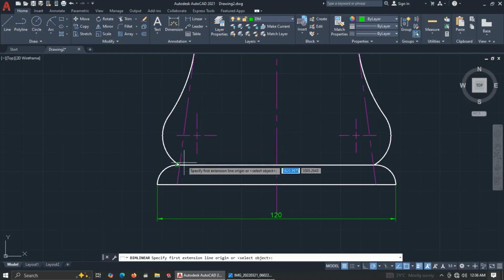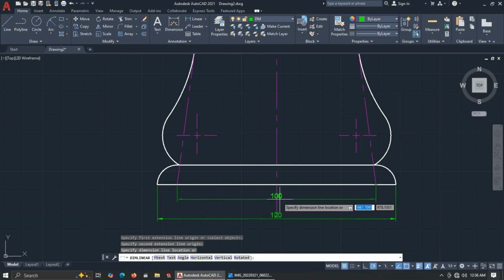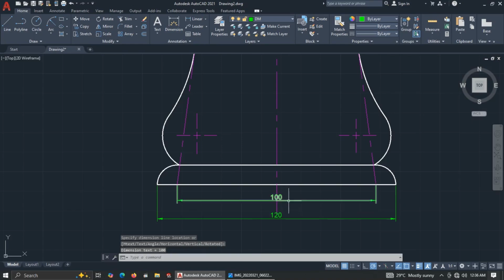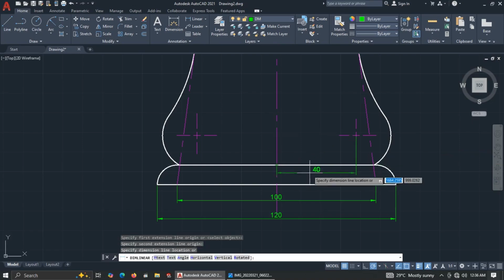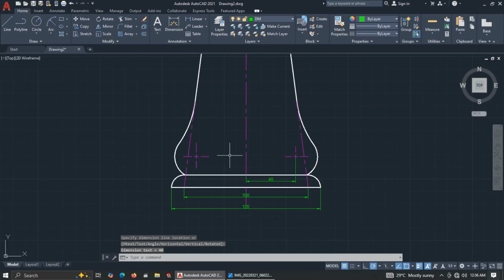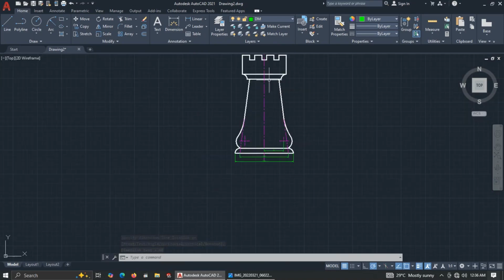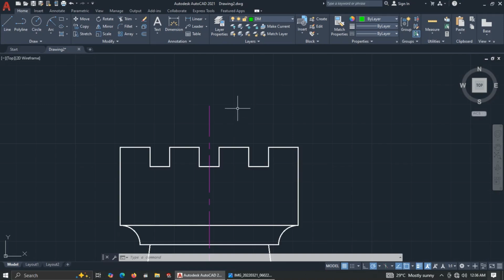Then linear again from this point is 100. Good. And then linear once more. Now from the center of this to this point was actually 40. Good. So for you not to click on linear, if you are dimensioning in the linear column, if you are not doing it in a vertical position, you are still doing it in horizontal, for you to click linear, you can decide just to press enter, okay, and then it will repeat the process for you.